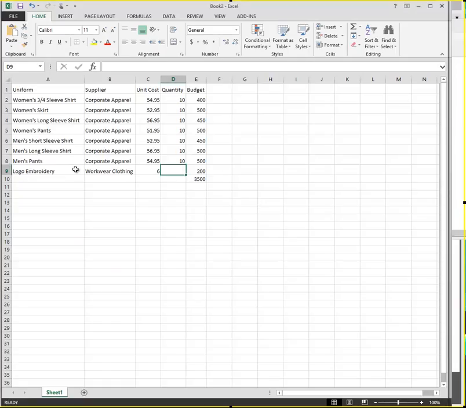So for the logo embroidery, we can add that up. I'm going to use a sum function. It's going to be equals this shirt, that's a skirt, long sleeve shirt, short sleeve shirt, plus shirt, plus shirt, plus shirt. That's 40 shirts in total.